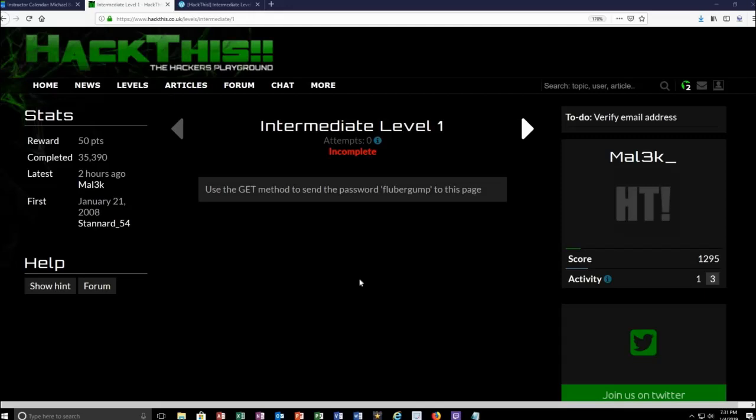So let's get on with this one. So what we have here is use the get method to send the password Flubbergump to this page.